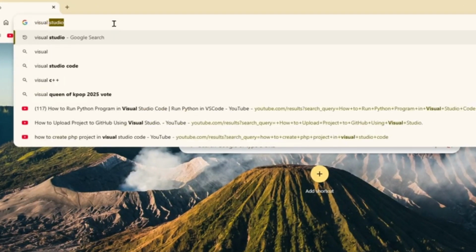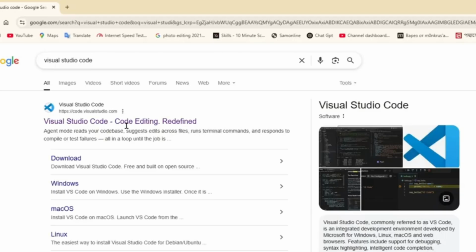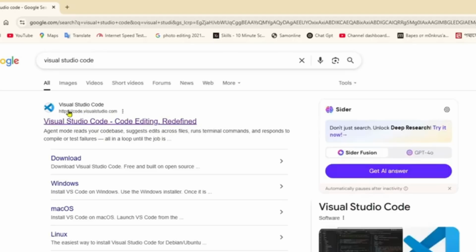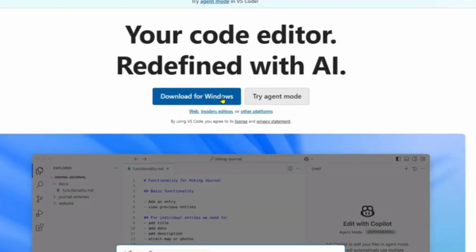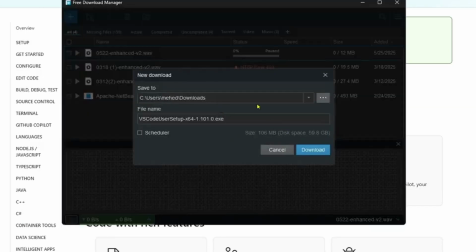I'm going to search for Visual Studio Code, and then you need to click on this website called Visual Studio Code. Click on that. After, you will find the download option for Windows. Click on that, and then after a very short time, the download will start.